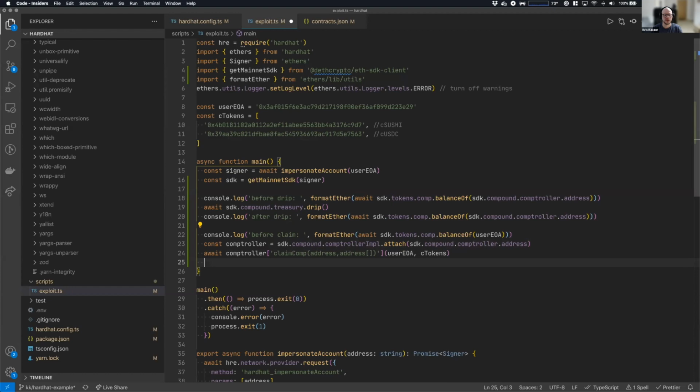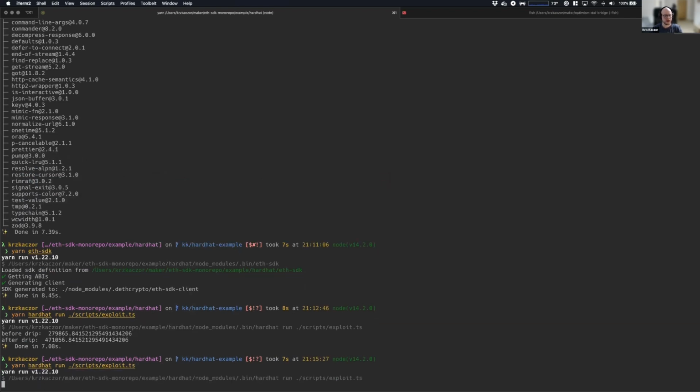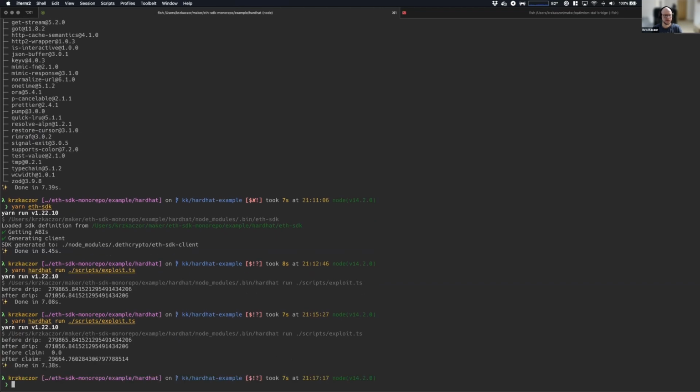And finally, we can print out the balance again of the EOA. So if things go well, we should see this claim causing a lot of rewards to be sent to the EOA. Let me run it again. It's a little bit slow because it's fork mode, but yes, we can see that there was a bunch of comp reward sent to the user.